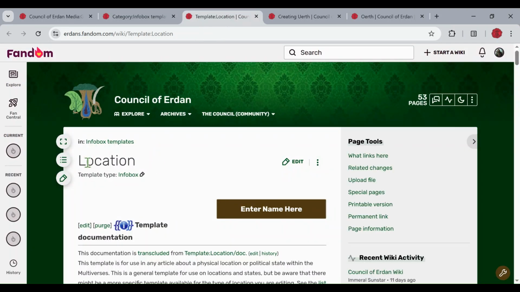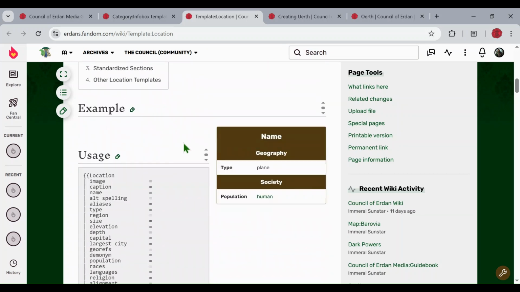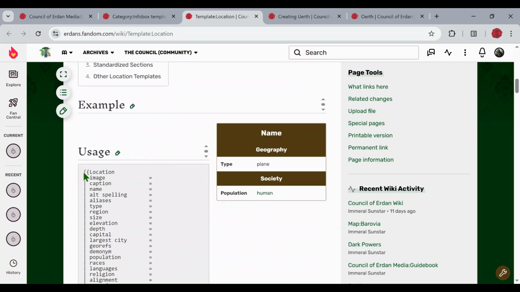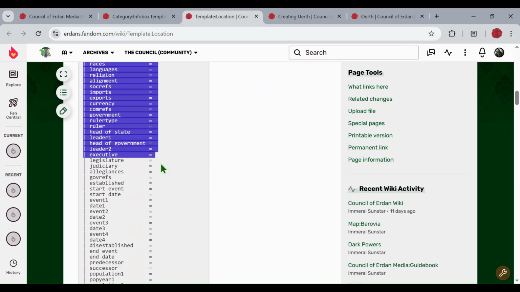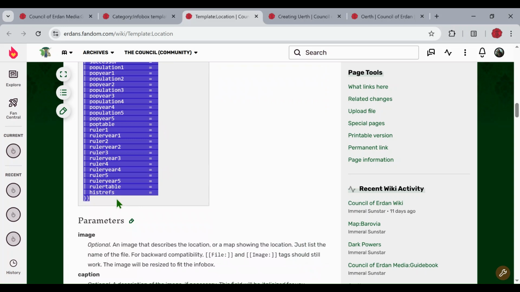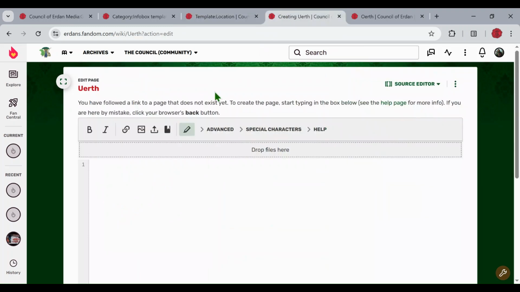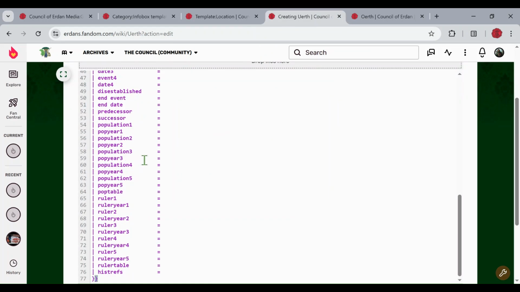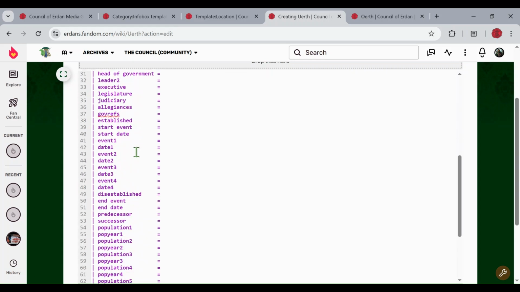this is the template description, when to use it, how, where. This is the usage. This is the HTML code. We are gonna copy this. Now this code needs to be pasted into this box. It becomes purple, showing that it is a template.